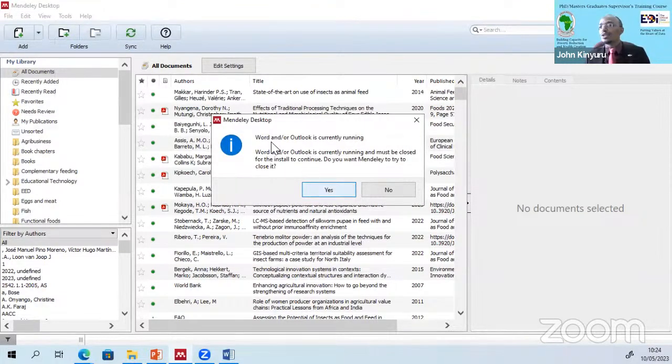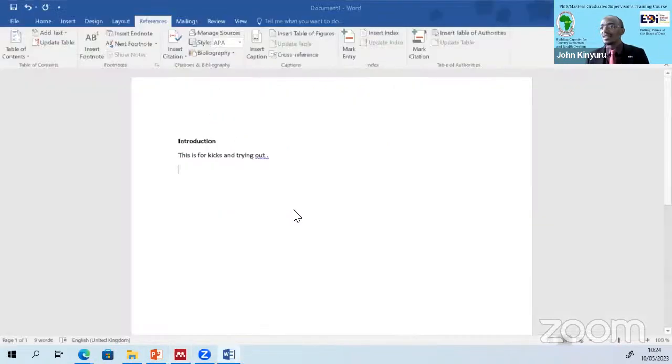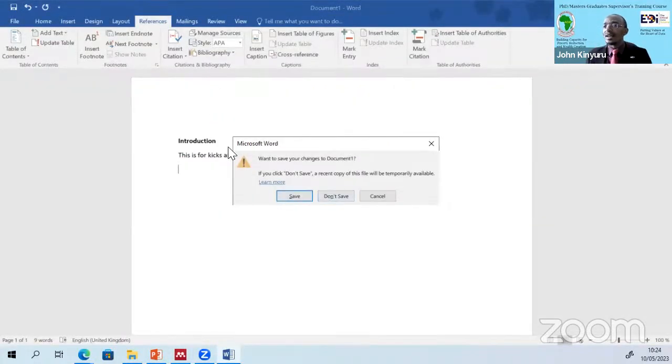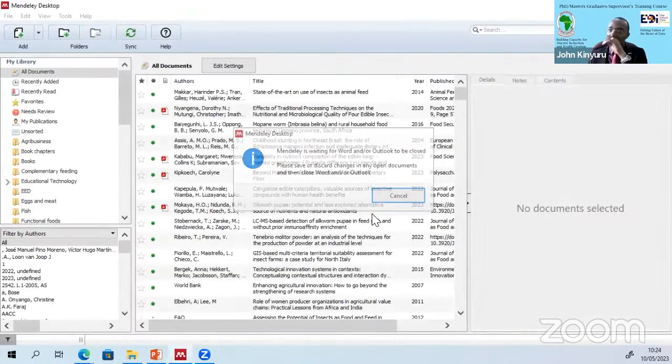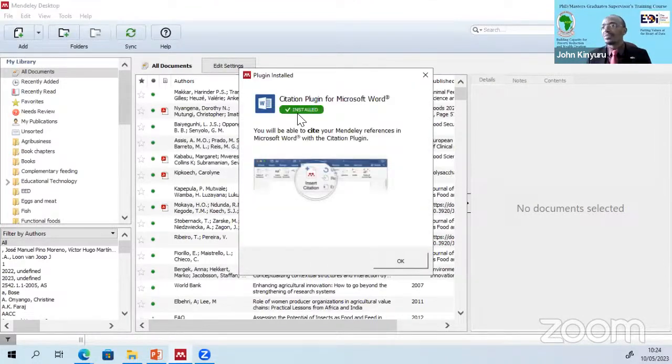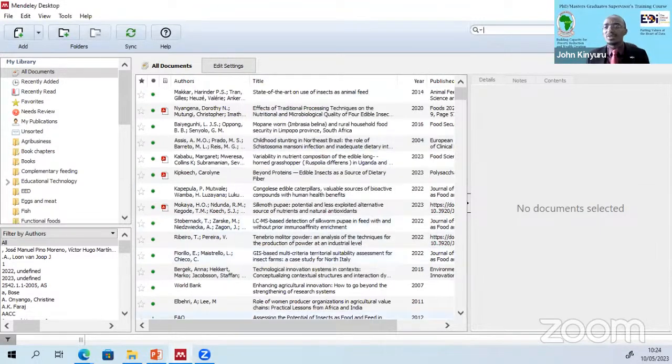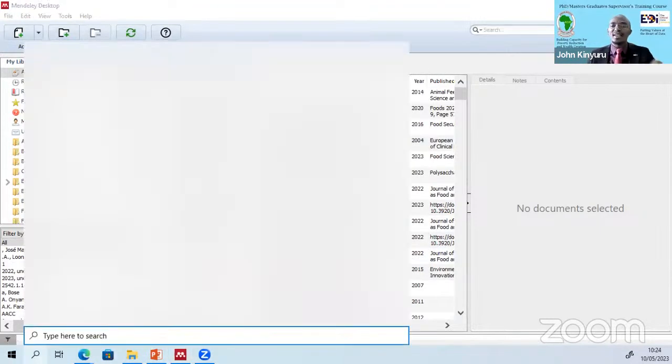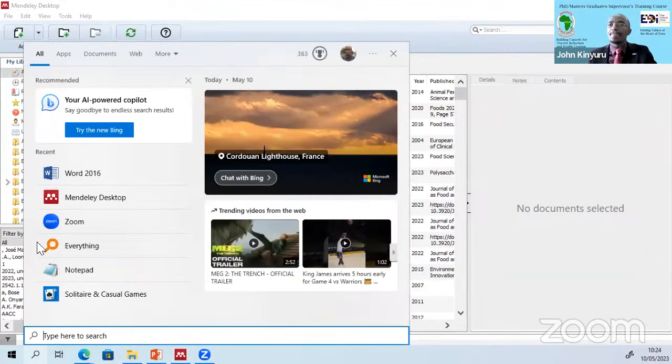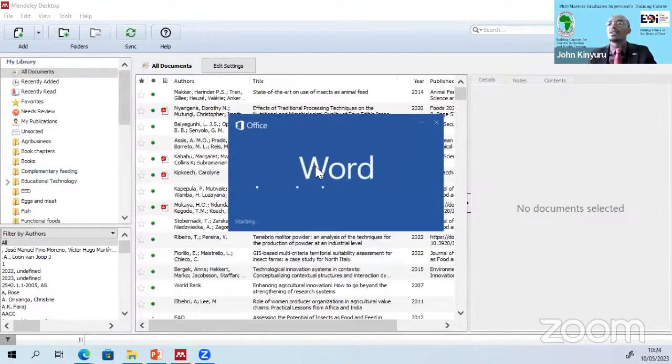And it will tell you Word or Outlook is currently running. It will ask you to close. Do you want Mendeley to try to close it? I'll say yes. I don't want it to save. So it closes. Yeah, and so plugin installed. So it's a very fast process. So it has installed the plugin in there. So if I go back to my Word document now.